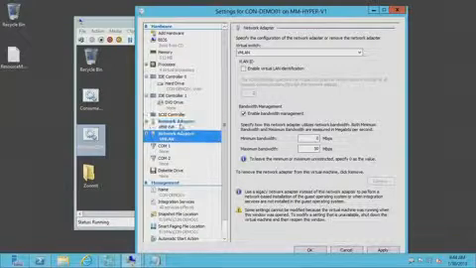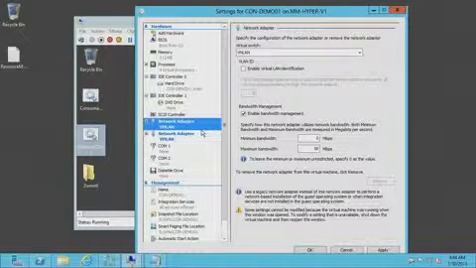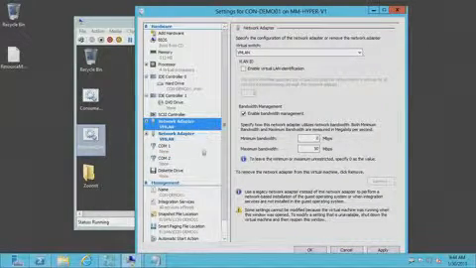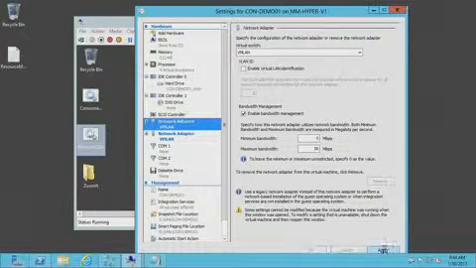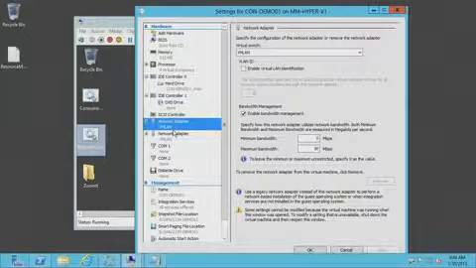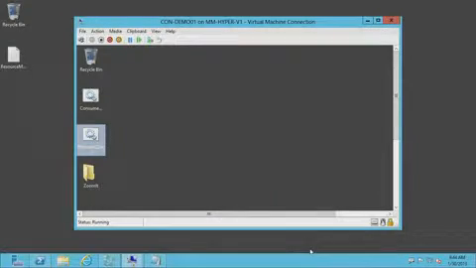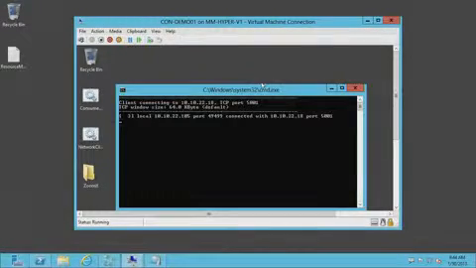The reason I'm doing it on both network adapters is because there are two in this VM and they're both attached to the same network. So if I only do it for one and the test uses the other, there'll be no change. So I'm doing it for both. So we'll go apply, and you'll see now bandwidth management has been enabled. We'll go OK, we'll run it again.